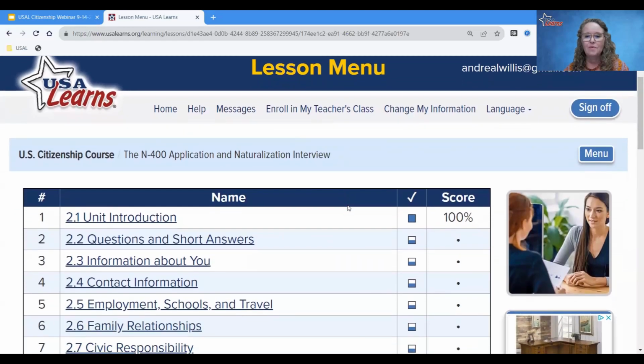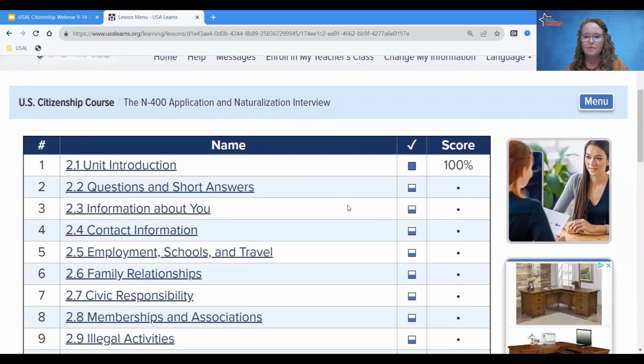Okay. And one thing while I'm on this lesson menu page, I'm going to point out, notice this column here with the check mark and the boxes. That basically means if the learner has completed that entire lesson, this box will be filled in blue, like this row here where my cursor is. If they've done something in that lesson, it's going to be half filled in, and if they've done nothing, it's just a white box. And if they've entirely completed it, there will be a score that shows here. So that's a little pro tip for you.